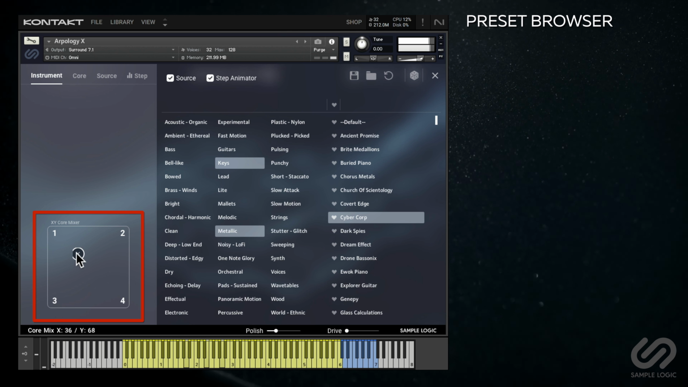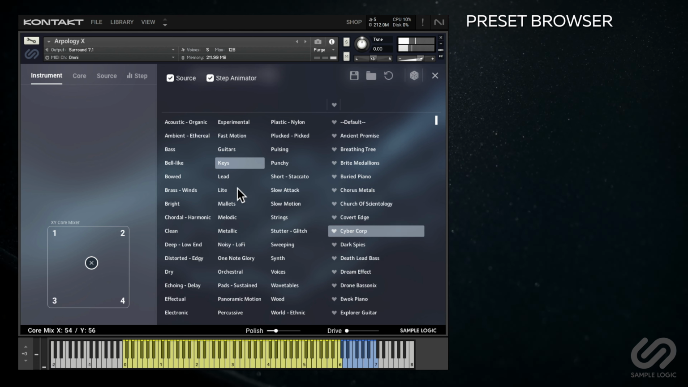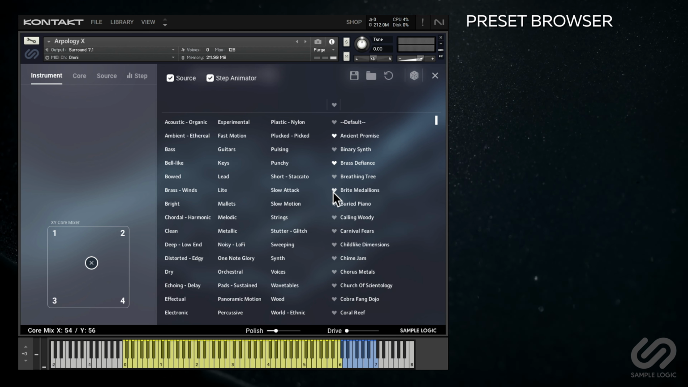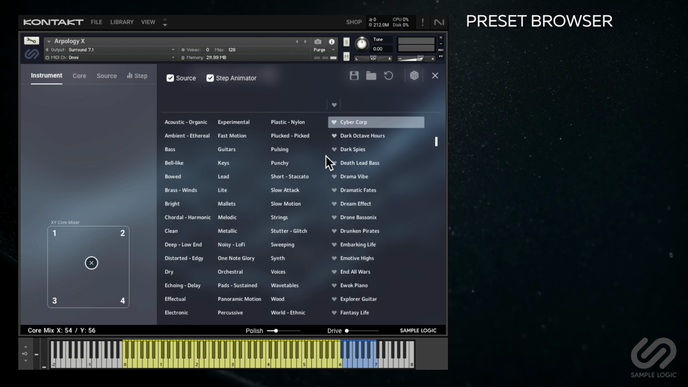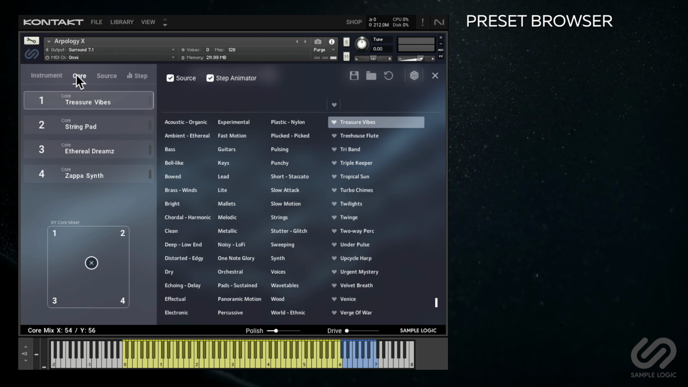Use the XY preview pad to audition the 4 cores. You can favourite and recall your favourites by clicking the little hearts. On the left-hand side of the browser, you can go deeper, delving into the browsers for cores, that includes both sound sources and ARP automation, or sound sources, or step patterns. Use these options to load up just elements of presets and keep the other parameters the same. For example, retaining the source sounds, but loading the step animator parameters from a different preset.